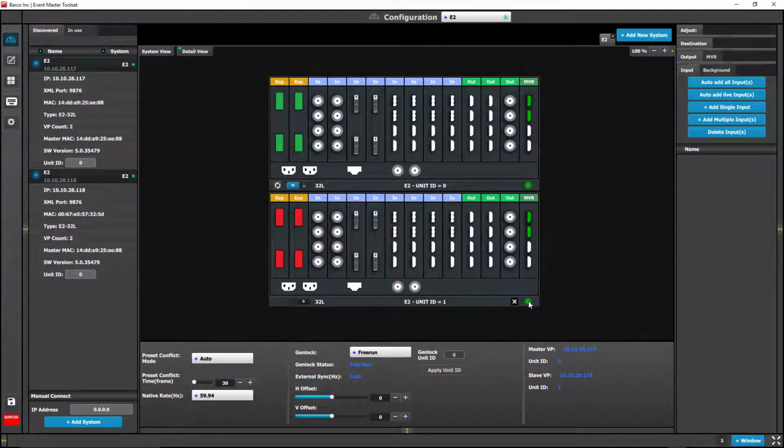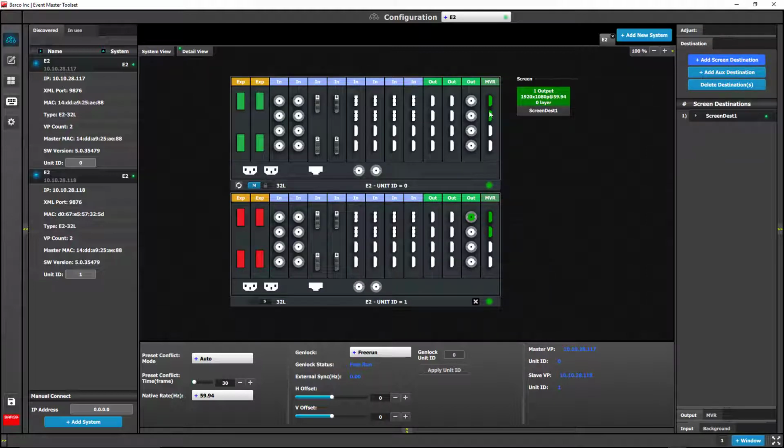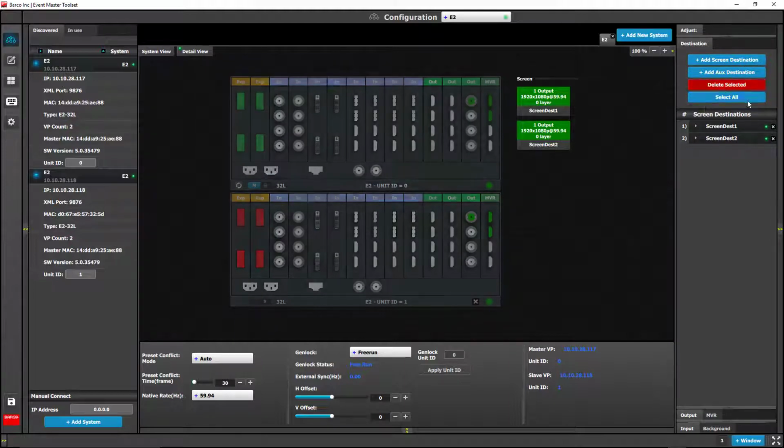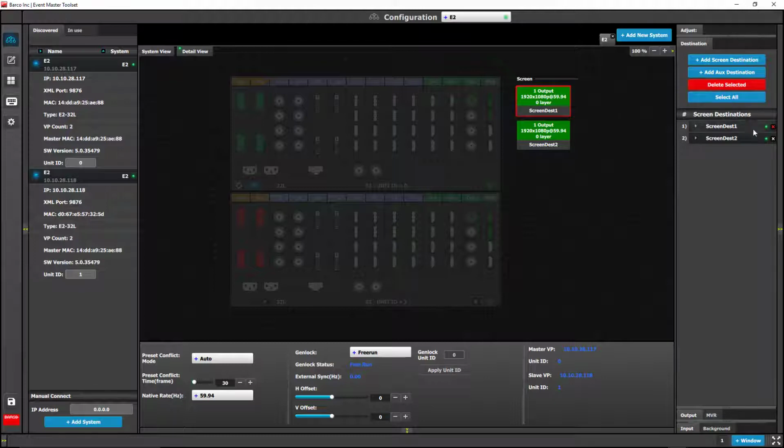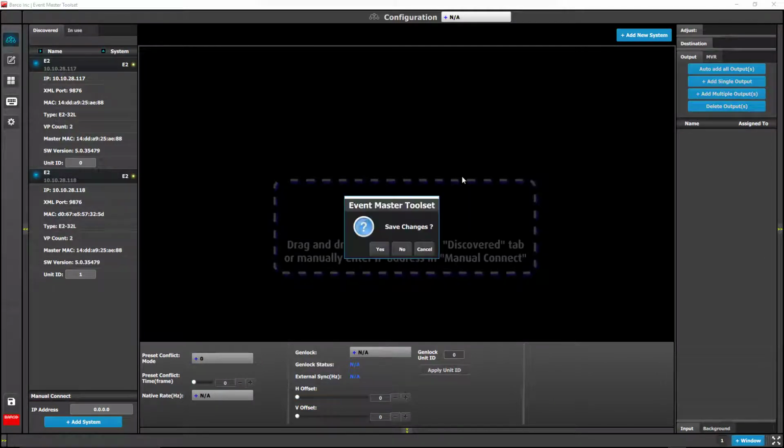And now you can see this unit's online. Once this unit's online, we can go ahead and start adding destinations and inputs. As you can see, we can add a screen destination there. We're going to add a screen destination here. And our project's ready to go. We'll go ahead and delete these. And there we are. Now we have our dual E2 configuration ready to pre-configure before our show. So now we're going to go ahead and troubleshoot. We're going to delete the system and close our Event Master Toolset.